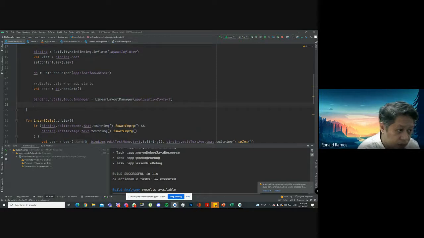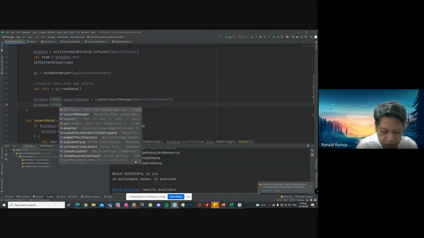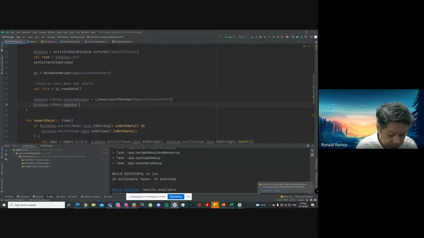The other thing it has to know is where it's getting its data. So the recycler view has to get that data from somewhere. Adapter. Because again, the recycler view cannot talk directly to the database. It needs an adapter. So now we can do this, custom list adapter, and assign the data to it. Okay, so two lines, and I'll run it again.